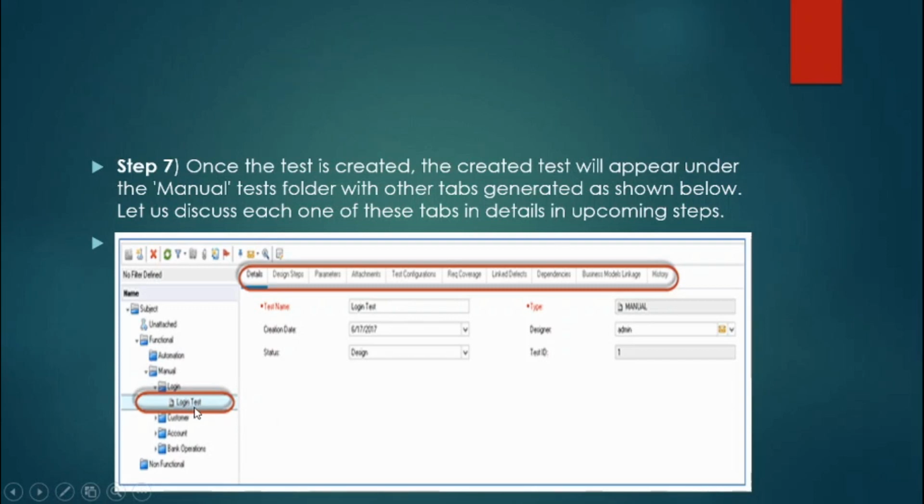Inside the login, one test case will be created which doesn't have any steps. And you will be able to see different tabs like details, design steps, parameters, attachments, test configuration, requirement coverage, link defects. We will discuss all these things in detail.